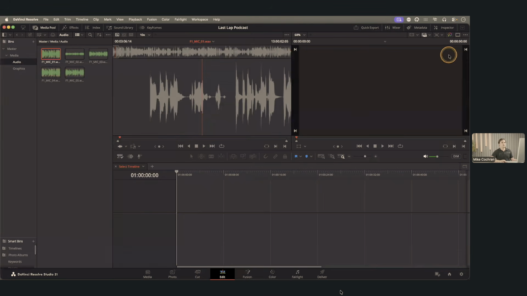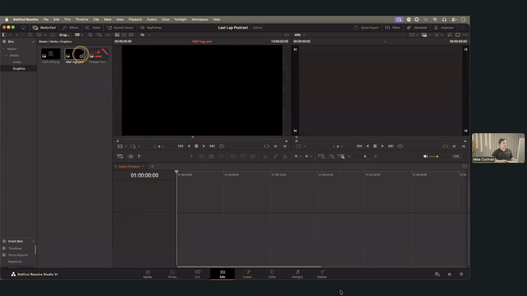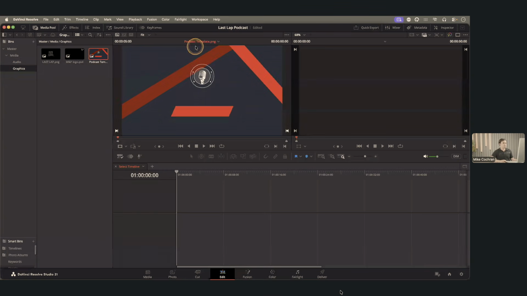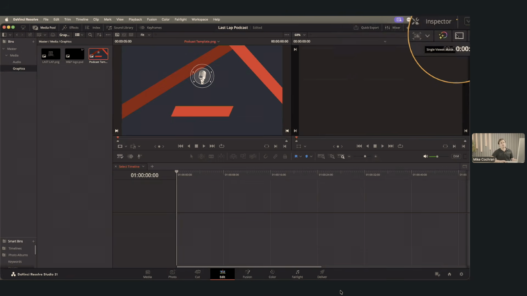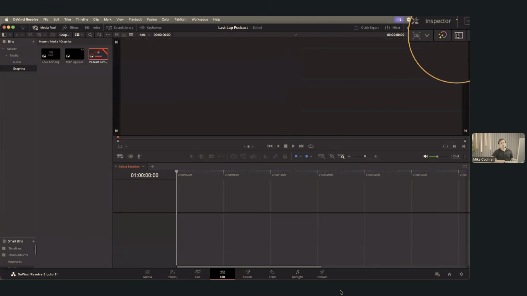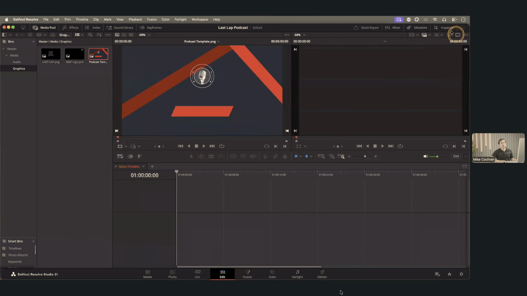And at the moment, I've got the two monitors open up there. So I've got my source viewer, and then over here I've got my timeline viewer, which I don't have a timeline yet, so that's why there's nothing in there at the moment. And then this is an important part here. So you can choose between having the single viewer and the dual viewer there as well. So that's really, really important.